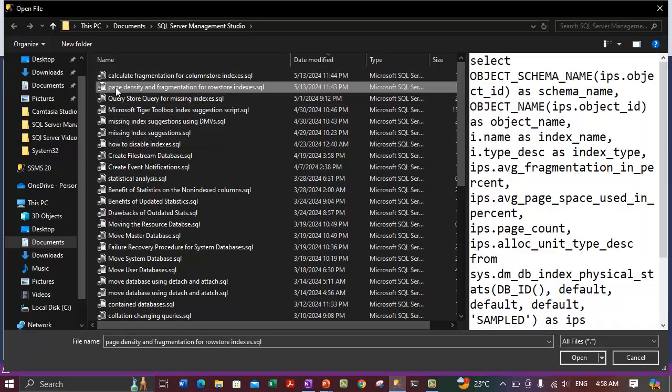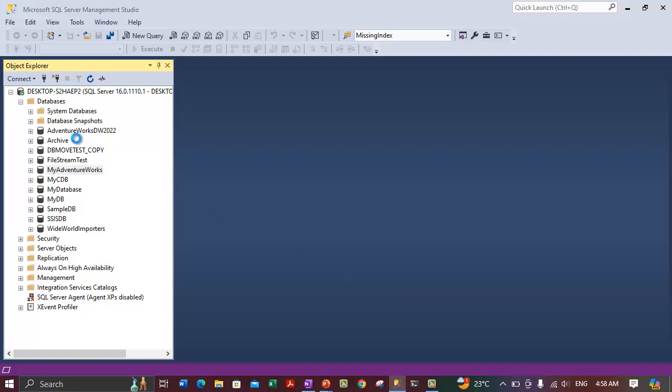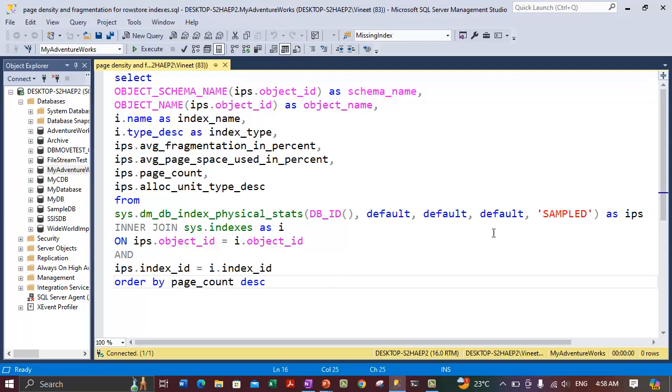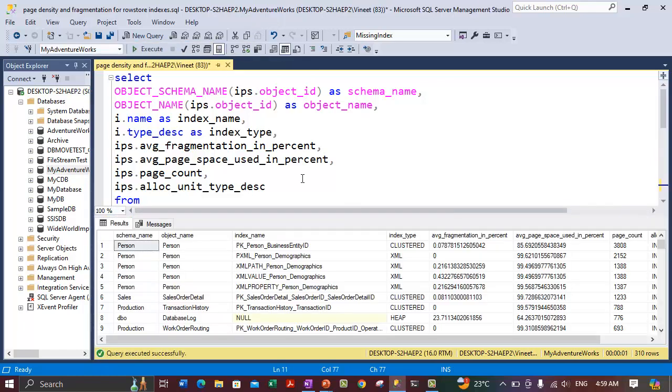Now let's use the query for page density and fragmentation for rowstore indexes. This database does not have any columnstore indexes, so that's the reason I'm not using the query associated with the columnstore indexes. So this is the query we have. You can take a snapshot. We can run this query in detailed mode as well, although we ran it in the sample mode. Let's run this query in the detailed mode.